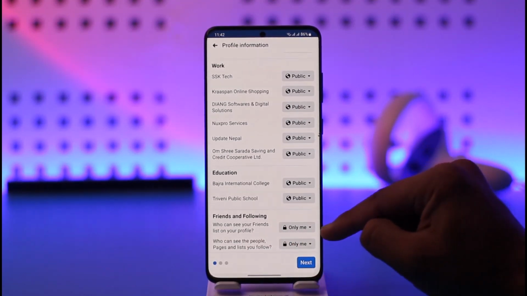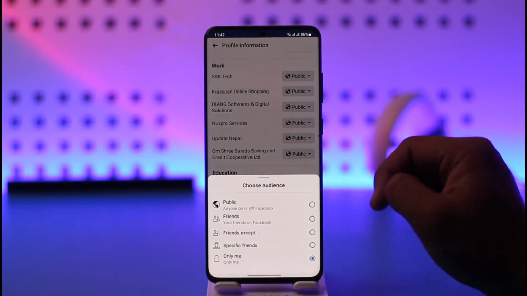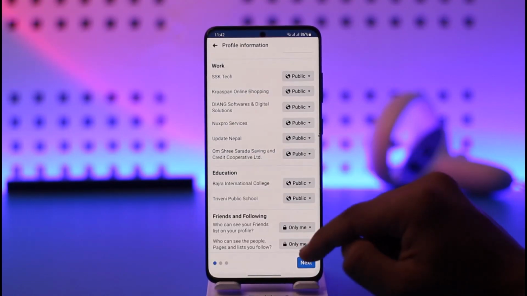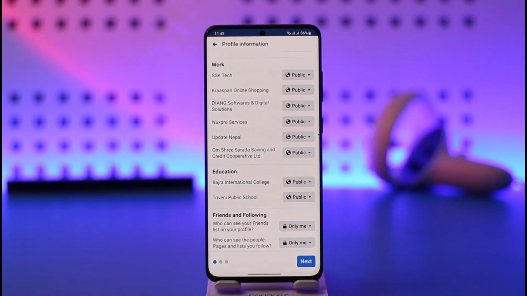If it's set to some other ones and you want to make it completely private, you can just set this to only me, and this way you'll be able to hide your friends list on Facebook.